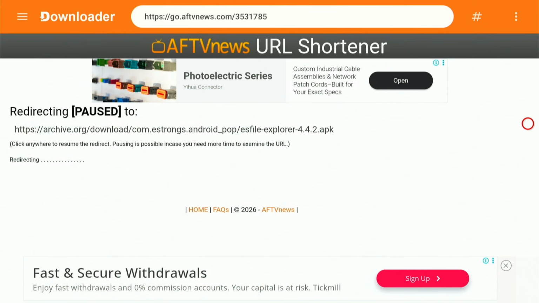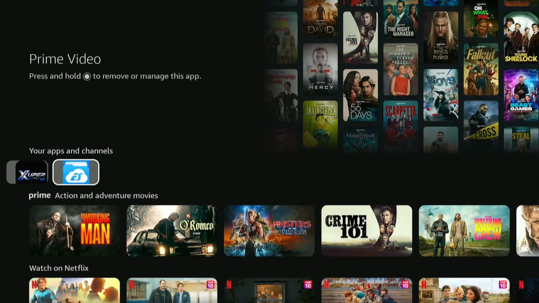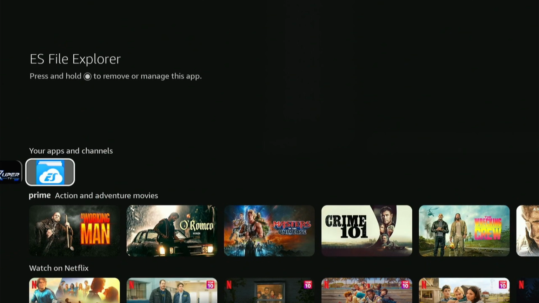Now let's take a look at ES File Explorer. Go back to the home screen and scroll down to the bottom of the list. You'll find ES File Explorer there. Now, I won't be opening the app fully in this video due to YouTube policies and to avoid any potential strikes. However, I can give you an overview of its interface and features.